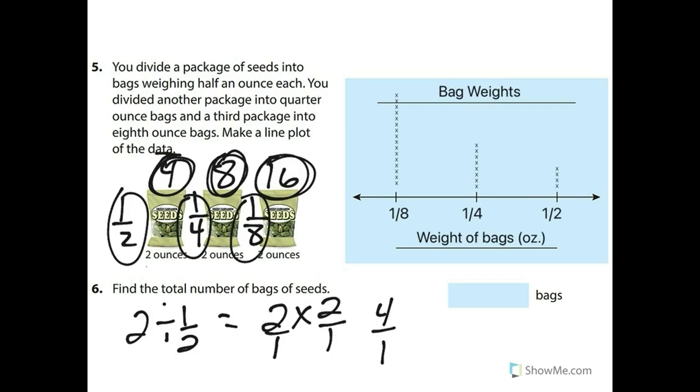Alright, so here's what it should look like. This should be the 16 X's on the 1/8, 8 X's on the 1/4, and 4 X's on the 1/2. I titled it bag weights, and then the label down there is going to be weight of bags in ounces. And you know, these to look the same. You know, if you put 1/8, 2/8, and then 4/8, that's fine. I just put the actual fractions there. We can go over that and see what you put to make sure that you are accurate in what you described.